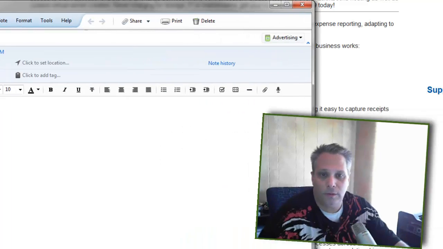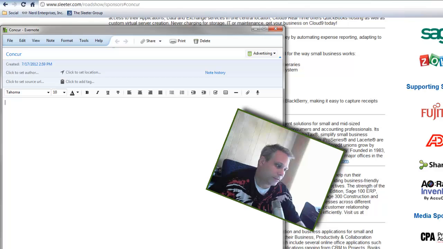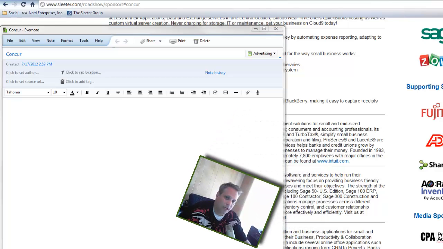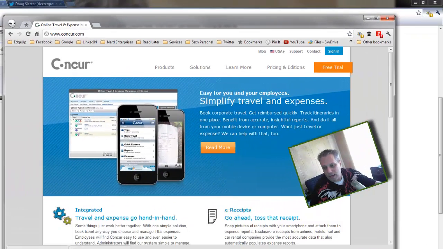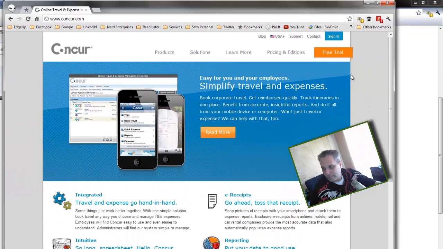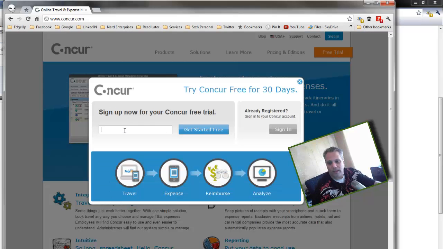So the first thing I do whenever I'm starting with a new application is I pop open my trusty Evernote and I go over to the website and I say, all right, let's do the free trial. Let's try it and we'll see what happens. So I'm going to click on free trial and sign up with my email. Looks easy enough. Sign up now for your free Concur trial. Seth at nerdenterprises.com. Get started free.